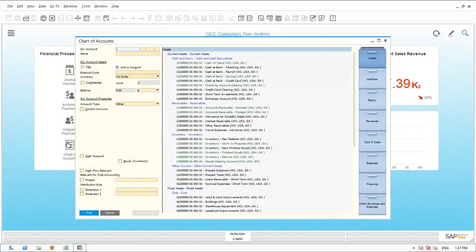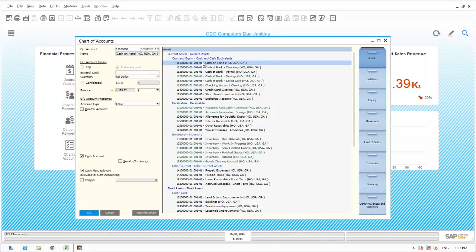This opens the Chart of Account Master Records window. Since Sue is new to OEC and was not around during the initial implementation, Dan fills Sue in on their configuration of the flexible Chart of Accounts that they have configured in SAP Business One.